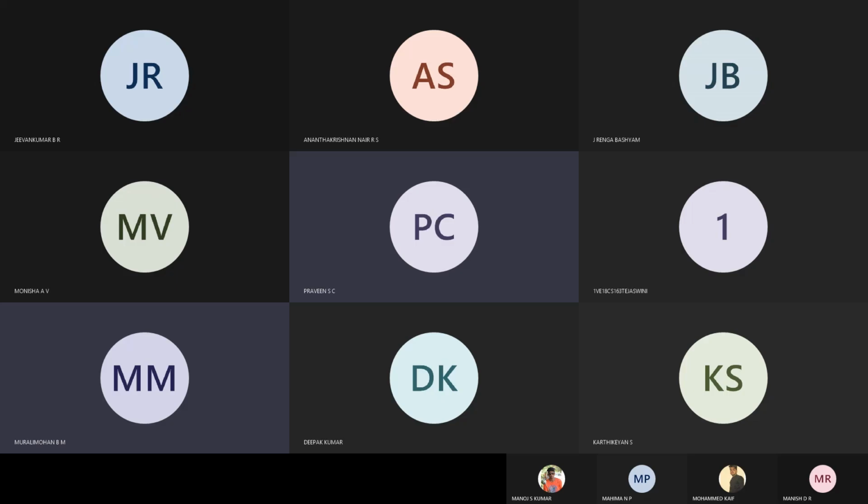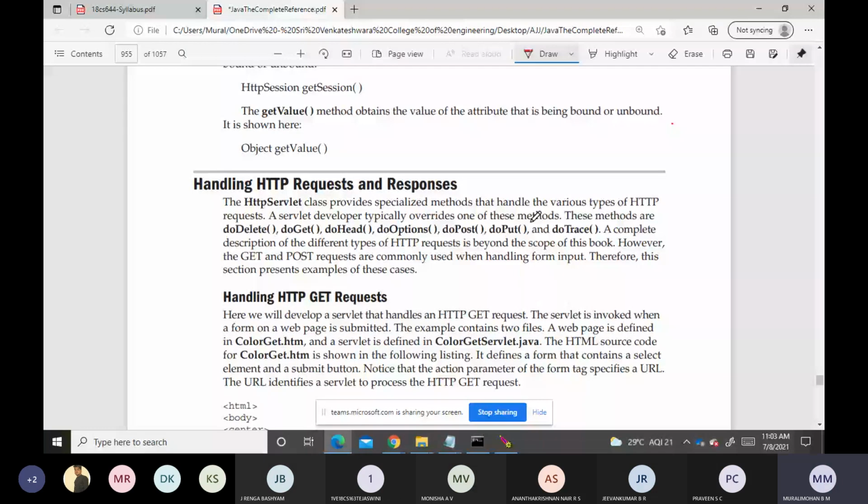Okay. So in the previous class, we learned how to pass parameters for the servlet, right? Today we'll discuss how to handle HTTP requests and HTTP responses.